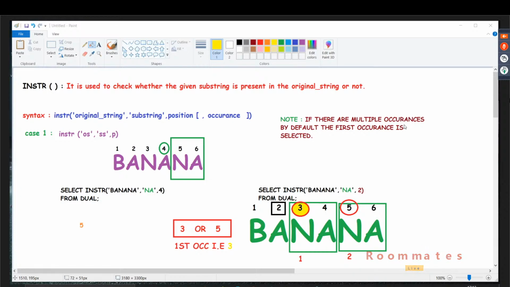For example, if the substring is present before the position, then nothing will happen. Bhagyashri, your question is also pretty much similar. Count of substring. Okay, so you put it in the length, Sachin. Now I'll tell you, two of you got this question: what will happen if that substring, which is NA, is not there in banana at all? What will happen?